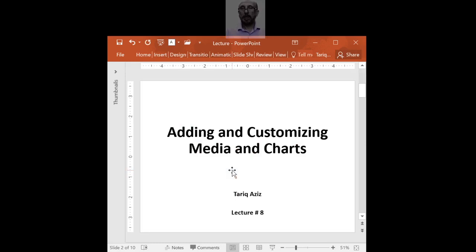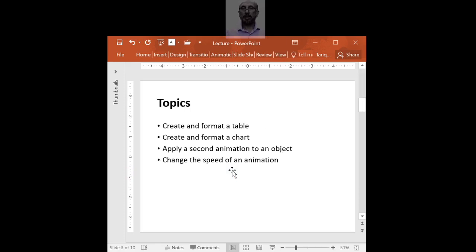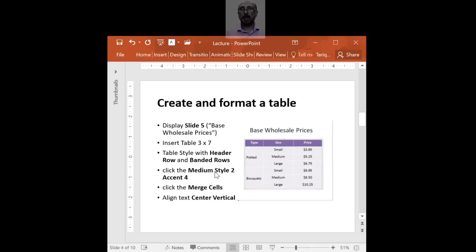Today, we'll talk about tables and charts. So we'll try how we can format the table, how we can format a chart, and today we will also learn how to add the second animation. Until now, we did one animation on one object, but this time we'll add the second animation, and then we'll be working on the speed of the animation as well.